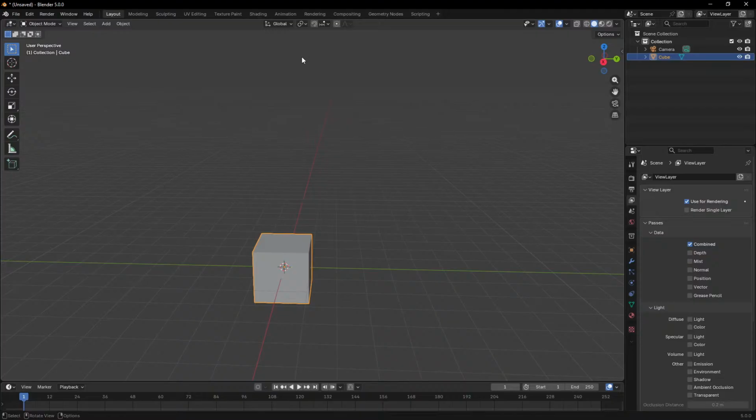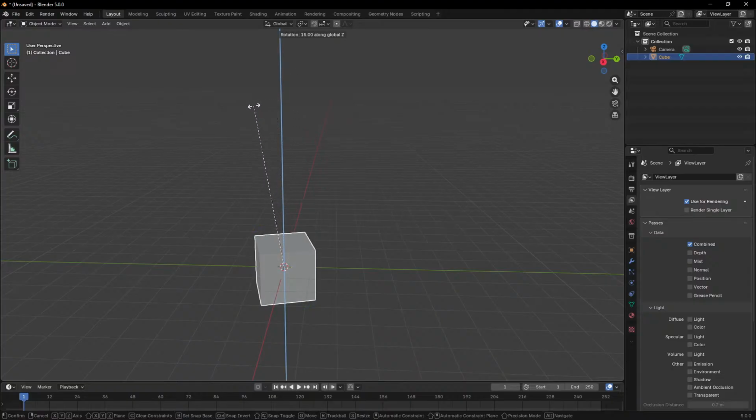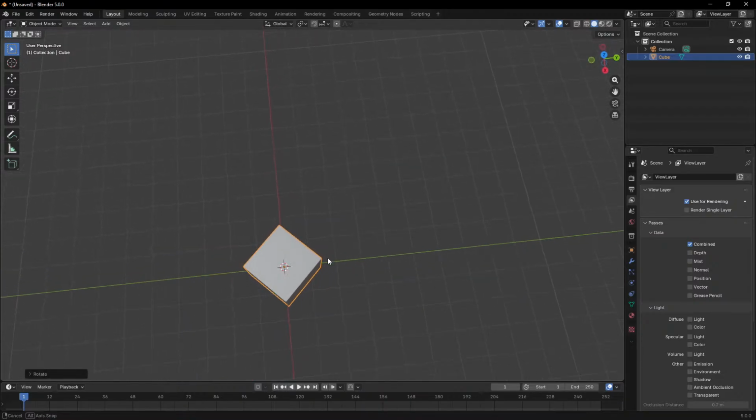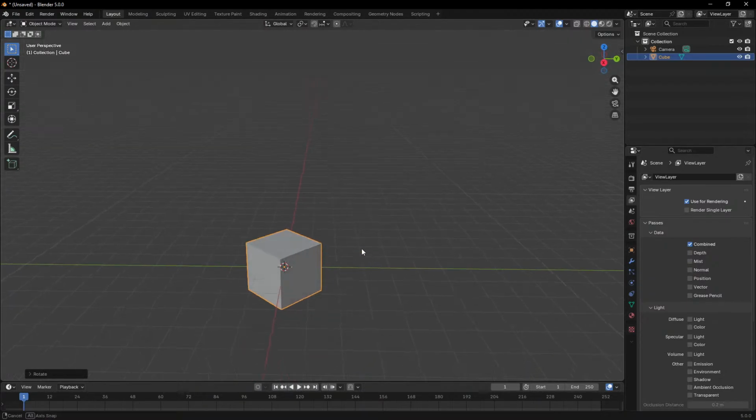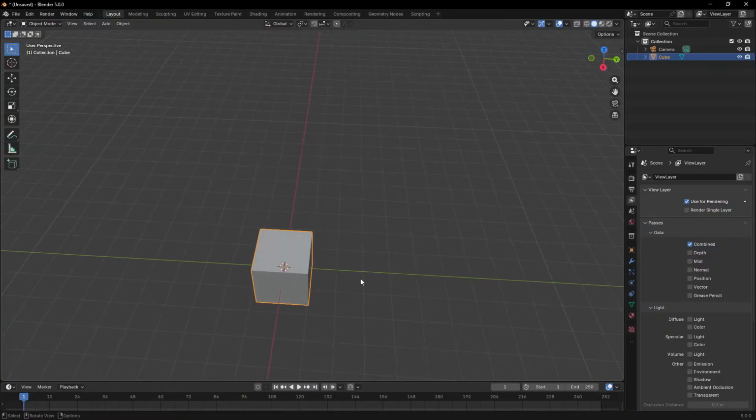So I'll just go ahead and demonstrate that. R, then Z, then I hold Control, and see this value. If you look up here, that's what I'm talking about. So I'll keep moving until I have 45 degrees, then I left click and I confirm it. Okay, we'll go ahead and undo.